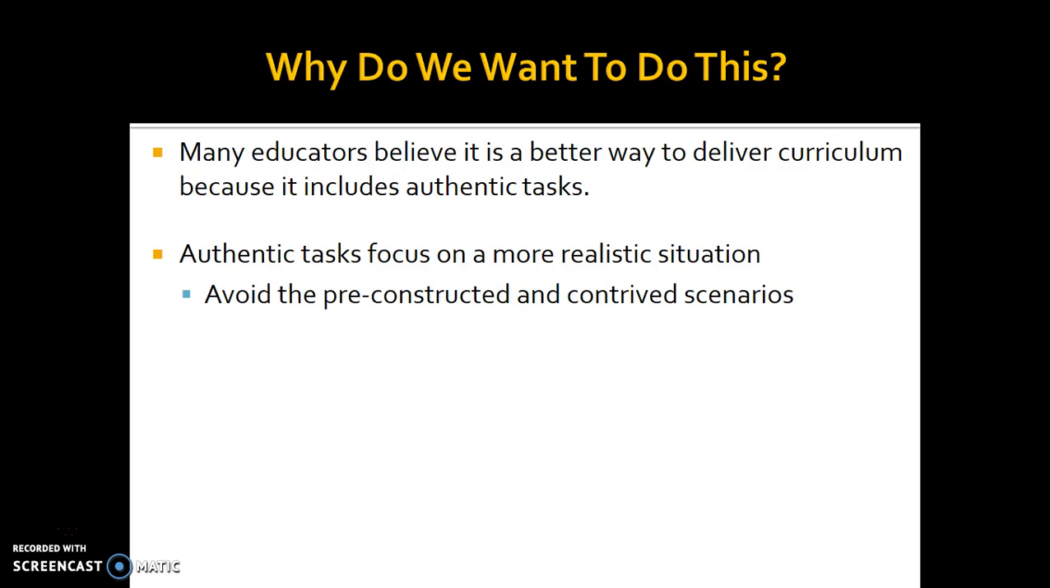So why would we want to do this? Well, we believe there's got to be a better way to deliver our curriculum. It's got to be better than just those procedures where they practice, do homework, come back, listen to another lecture, practice homework, do lecture. This provides a way that they can do an authentic task that requires them to use those skills that we need them to learn, but in a meaningful way.